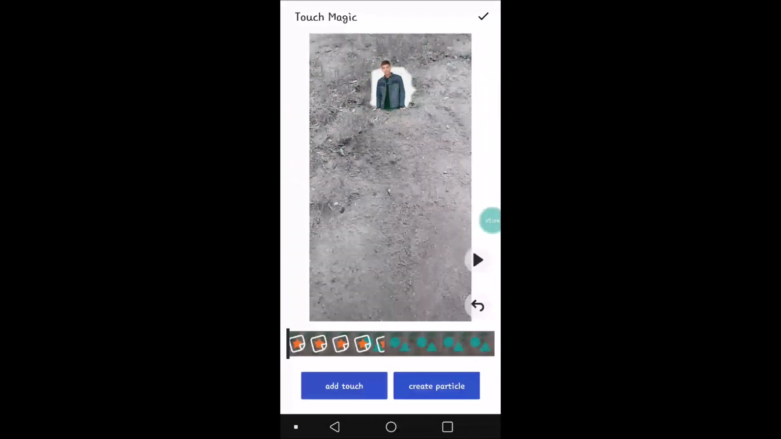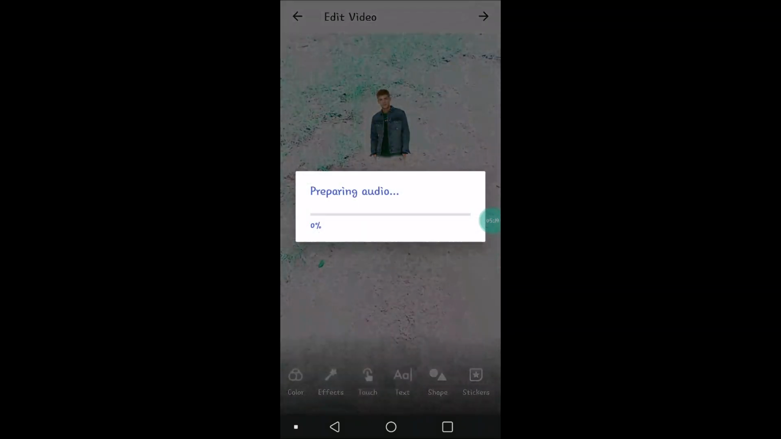So this is just a small tutorial for the beginners, but you can try different variations, different colors and different options, and you can make a wonderful video on Funimate. And if you click on this forward symbol, it will be posted to your Funimate.